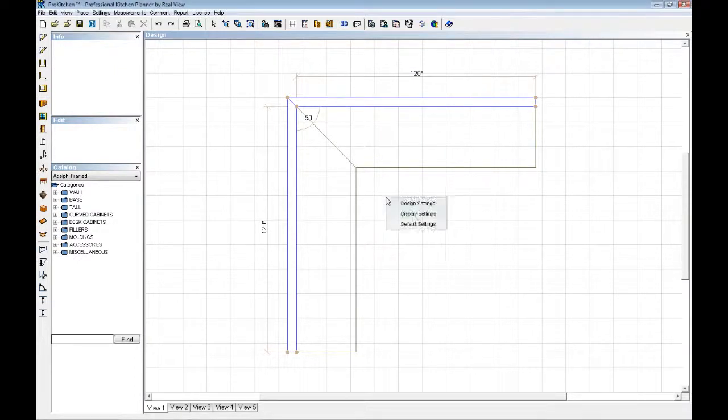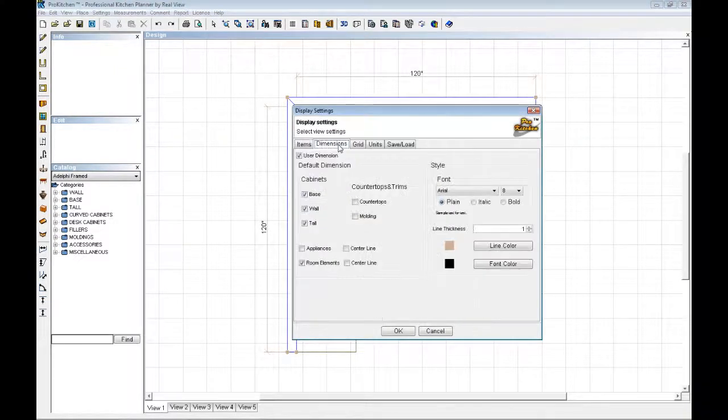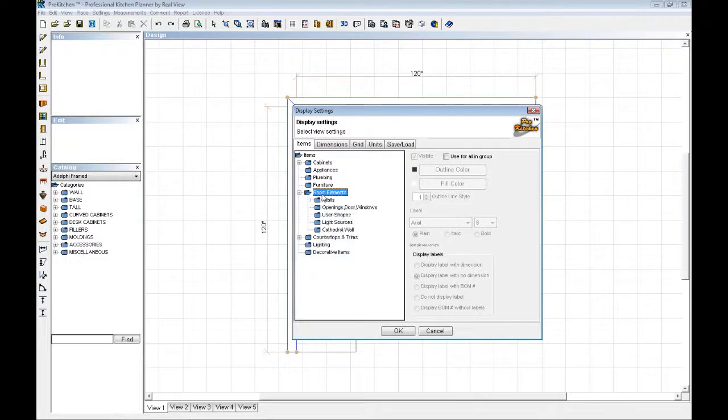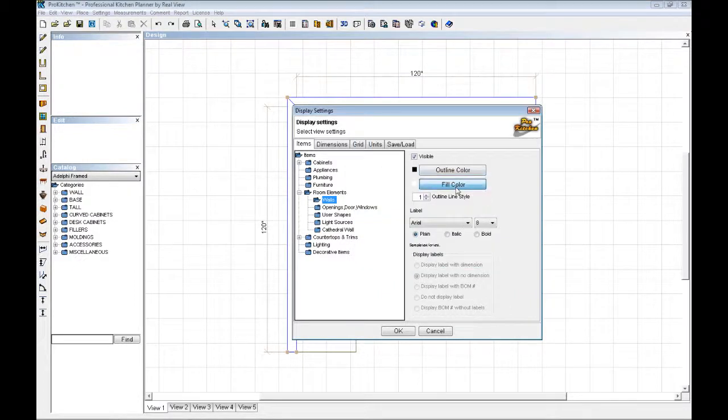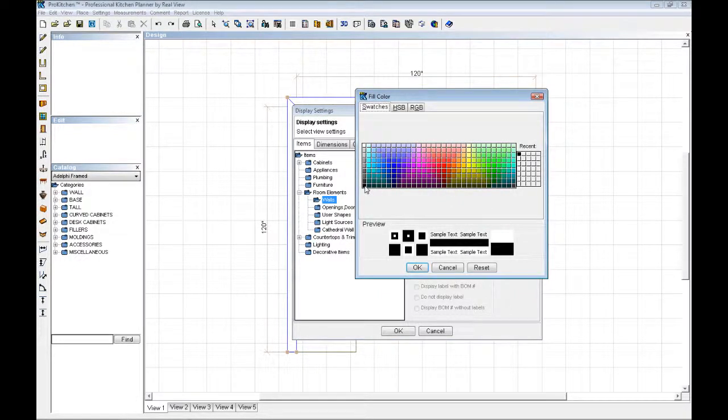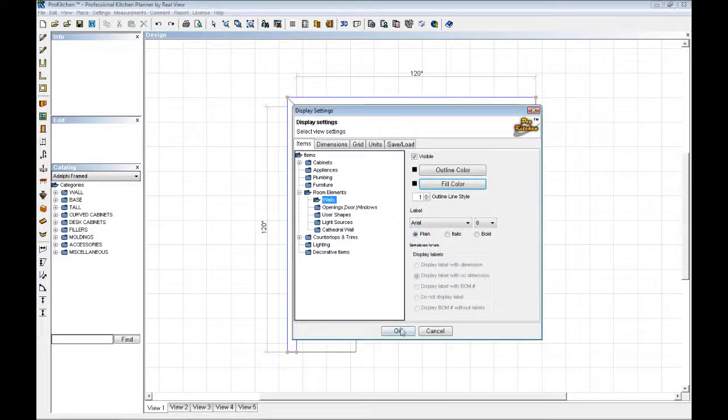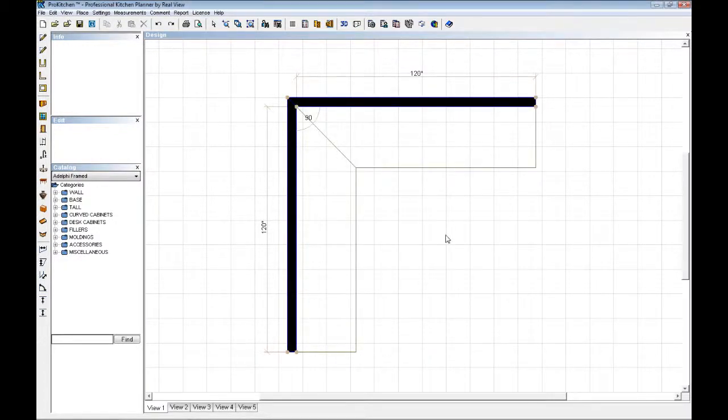Now to change it back, again I can simply click on my display settings, click on my room elements, click on walls, come in here and change my wall to a black wall, change my fill color to black if I don't want the yellow outline, click OK. Click OK here, it changes it back to a black wall. So it's very easy to change the look of your design. Whatever you change this to, if you change it to a white with a black, it will print with that setting. If it's in black, it's going to print all your walls in black.